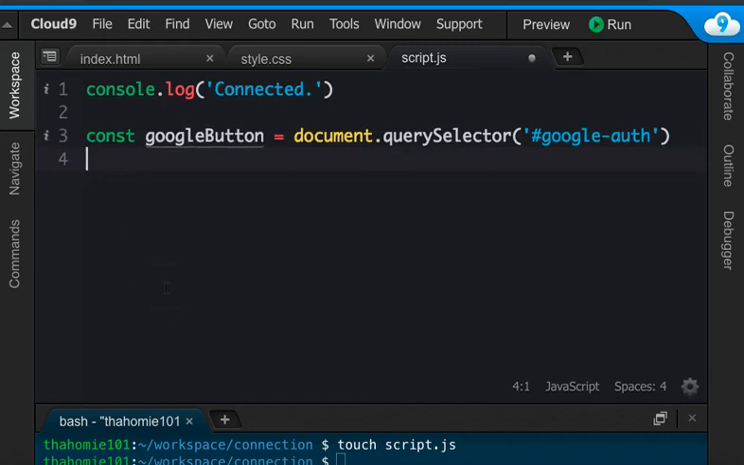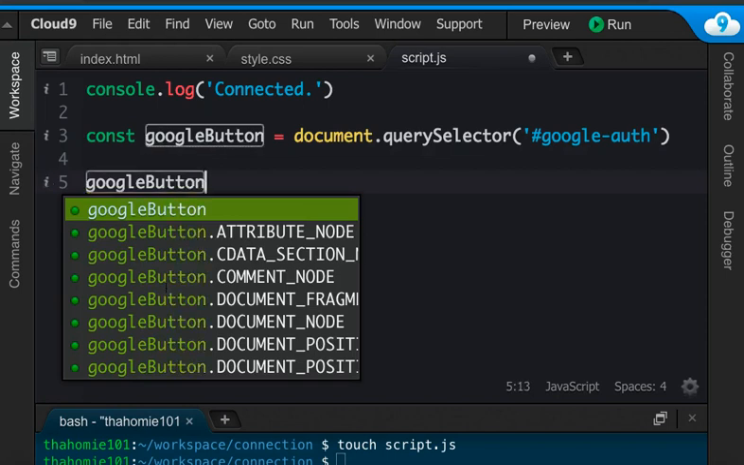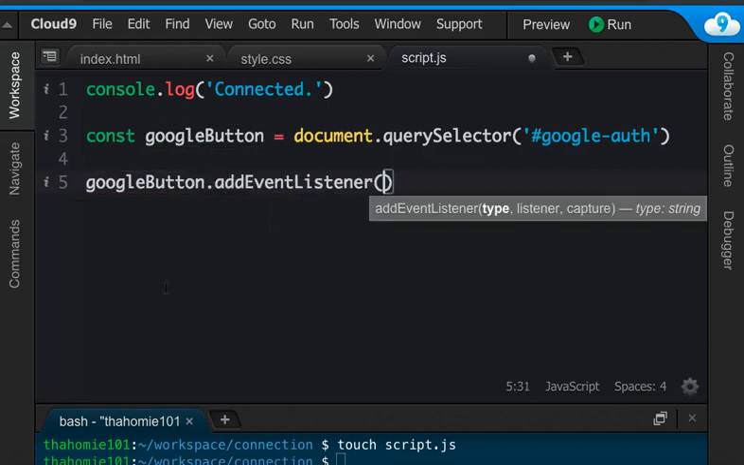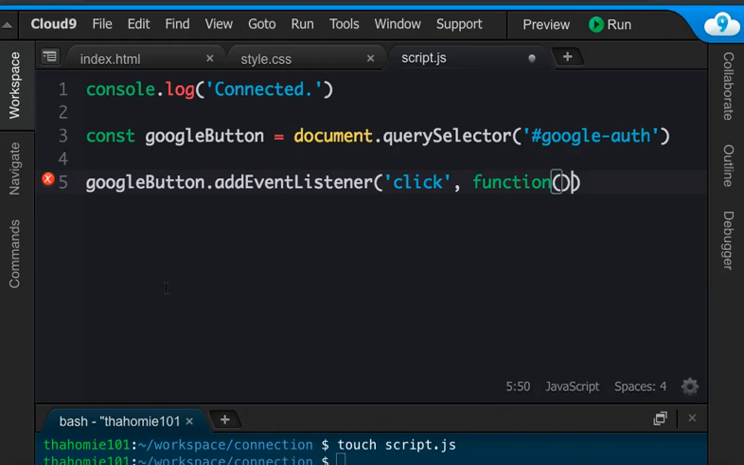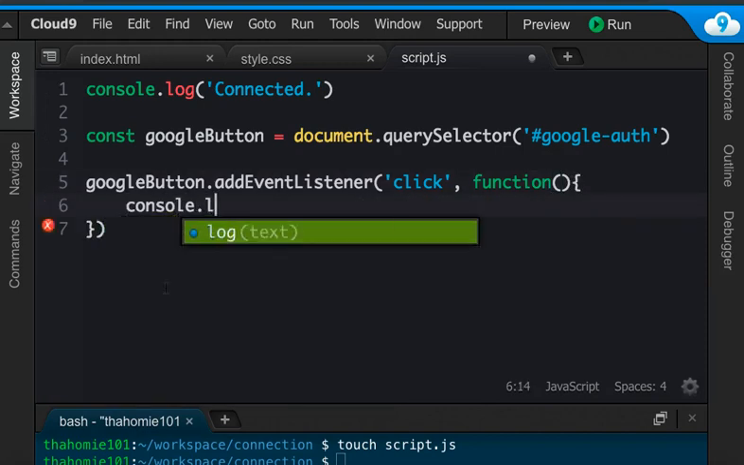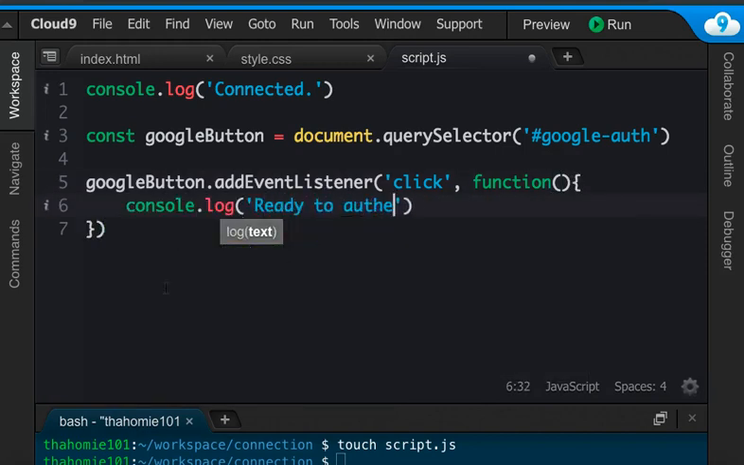I'm then going to say googleButton.addEventListener, and I'm going to listen for a click. And when that click happens, I am going to run a function. Right now, all I'm going to have that function do is console.log "ready to authenticate", just so we can make sure that it is working. And I want you to save that file.